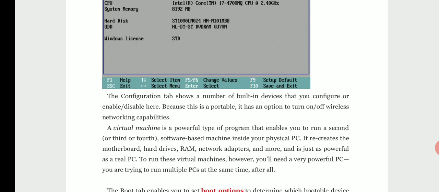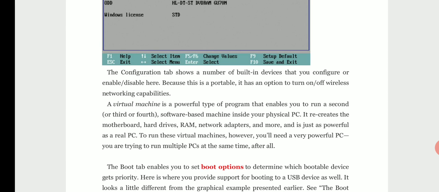The configuration tab shows a number of built-in devices that you can configure or enable and disable here. Because it is portable, it has an option to turn wireless networking capabilities on or off in this configuration tab. There is one more option, a virtual machine.